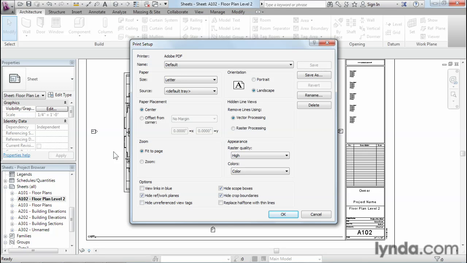Printing from Revit is a lot like printing from any Windows program. You go to page setup, you choose your printer from the top of the list here, you pick a page size, a couple other settings, portrait or landscape, whether you want to zoom or fit the page, and you click OK. And it's really that simple. And Revit will take care of the rest.